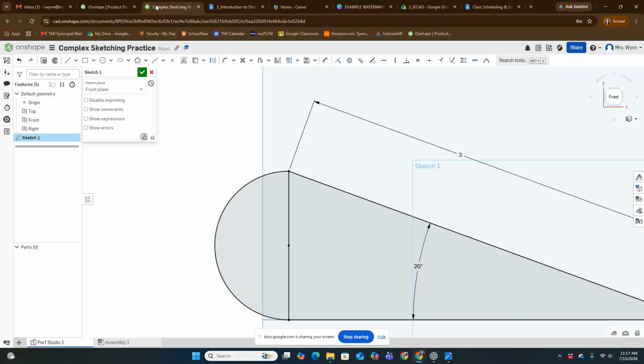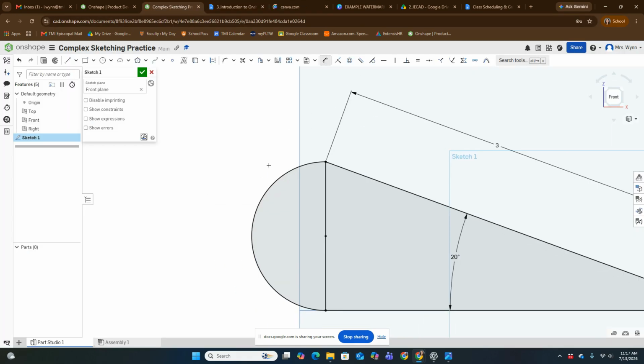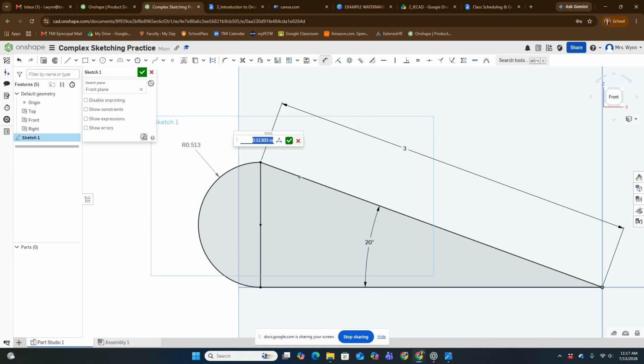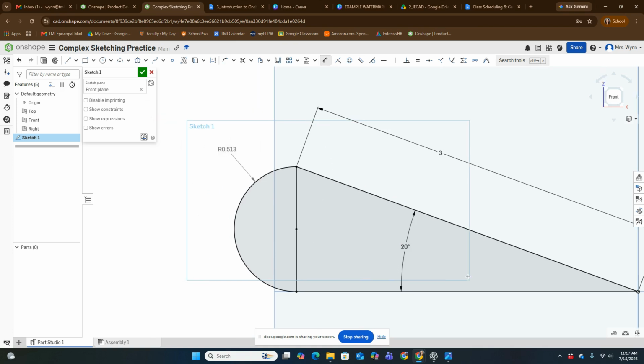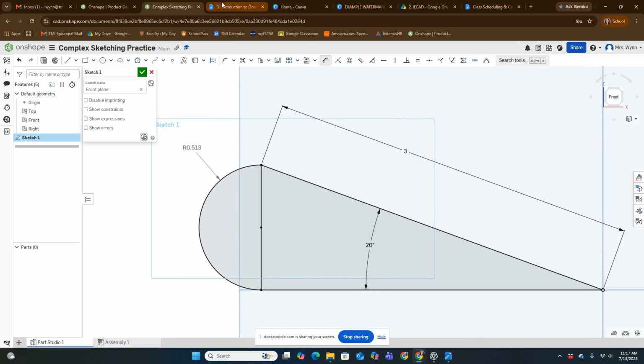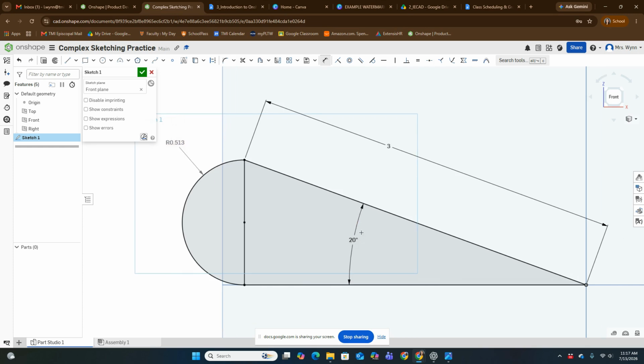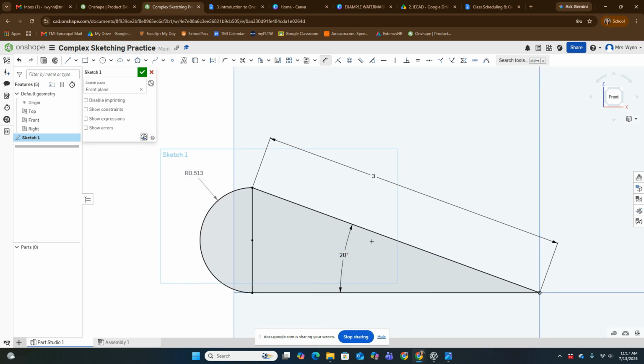Okay. But if we don't know for sure, again, we can grab that dimension tool. Because this has geometrical constraints on it, we're just going to leave it at 0.513. So now we've got our shape, okay? And you guys can go ahead and screenshot that and put it in your assignment.